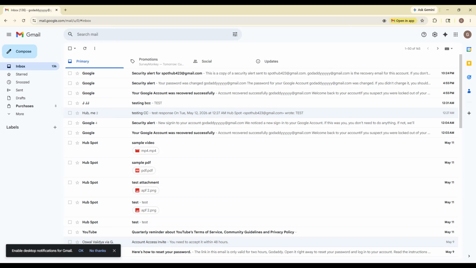If you want to automatically delete Gmail messages from a specific sender or with certain keywords, this tutorial will walk you through the whole process step by step. This is a great way to clean up your inbox, reduce clutter, and make sure unwanted emails never pile up again.